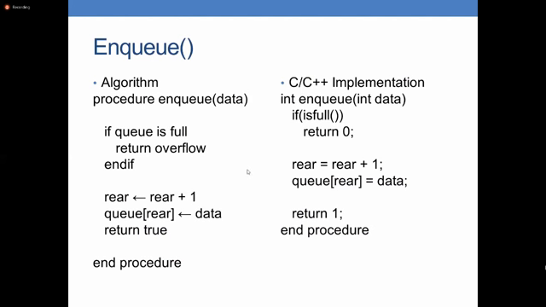Then we'll consider the enqueue algorithm. If the queue is full, then it should return an overflow message. Otherwise, rear will be incremented by 1. Then the queue's rear will get the data element. After that, return true. If this returns true, that means enqueue has taken place.